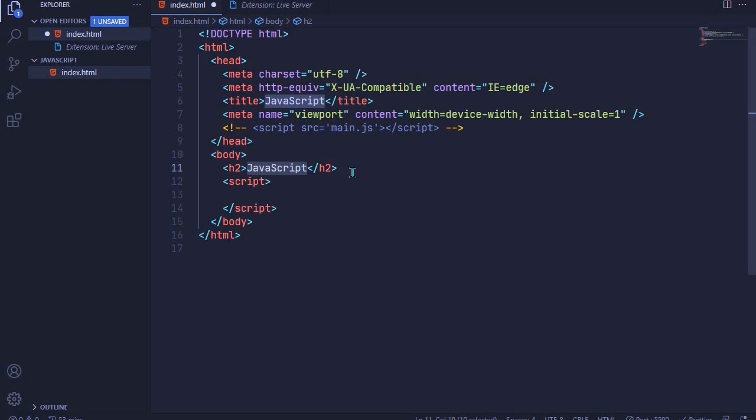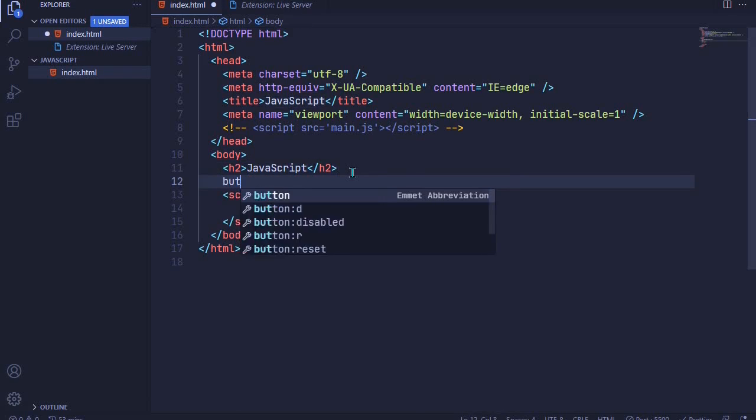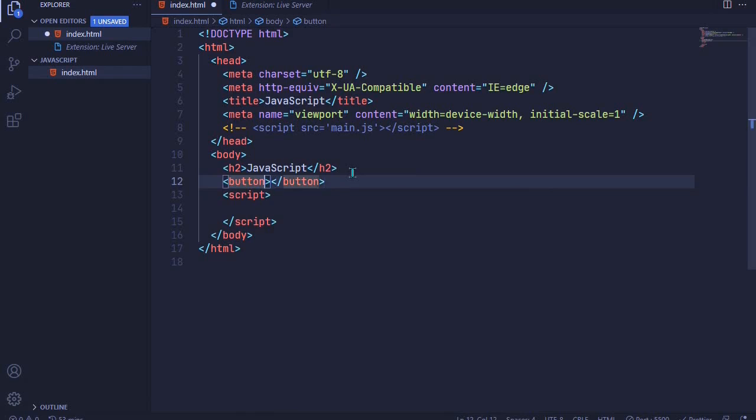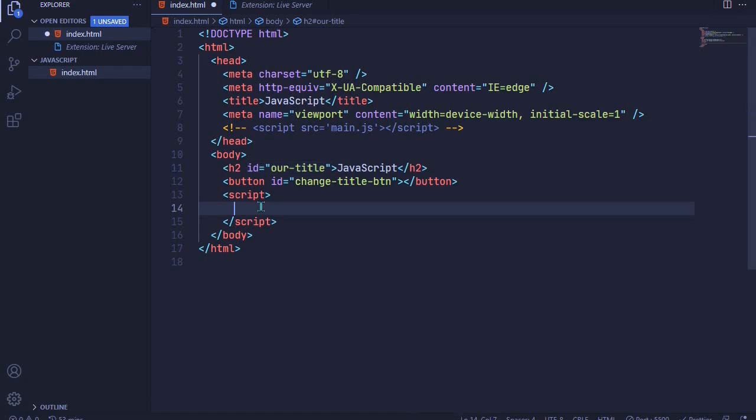Okay, so what we will do, we will have a button, and we can give this button an ID, and I'll call it change-title-btn, and then we need to also have an ID for our heading, and I'll call this one our-title. Okay, so the reason that we are using IDs here is so that we can be able to select those elements using JavaScript right here.